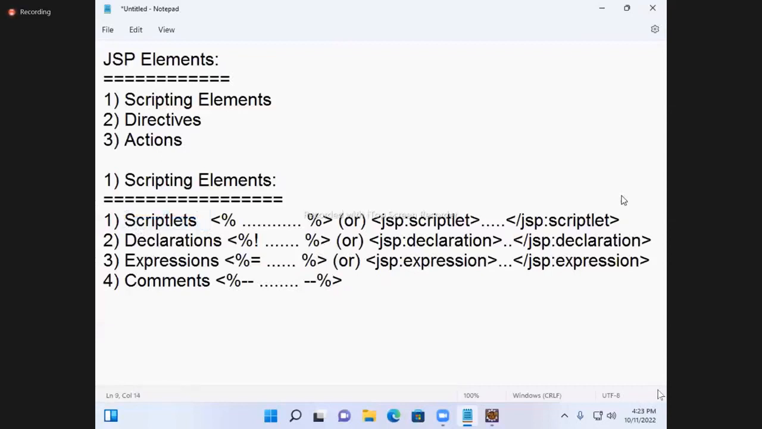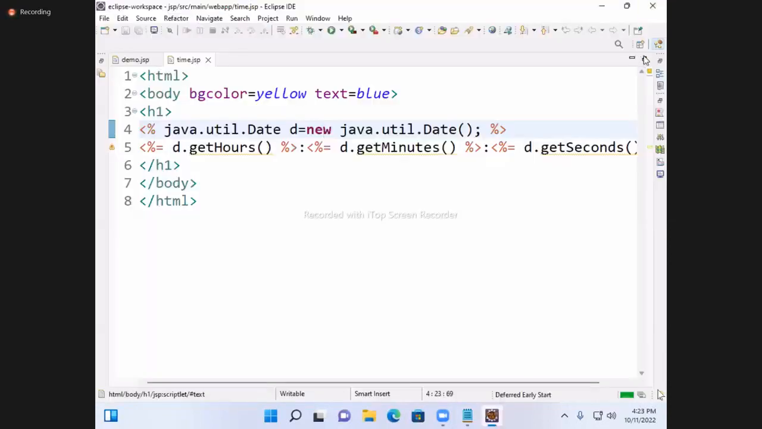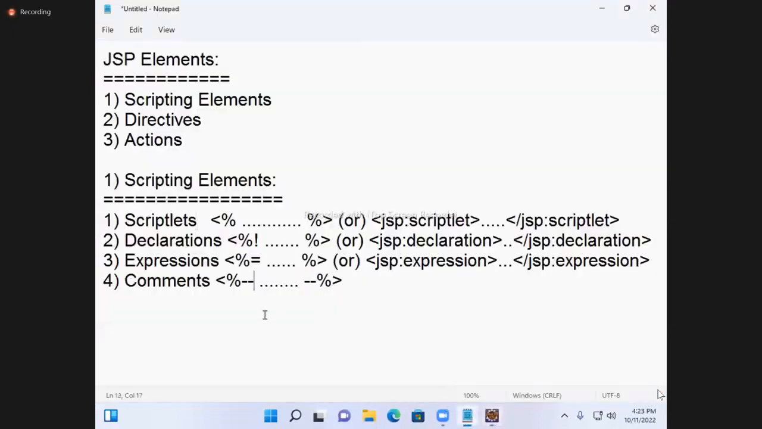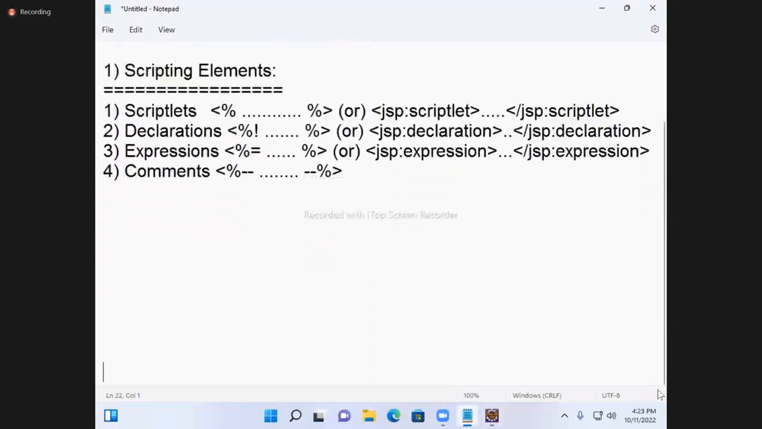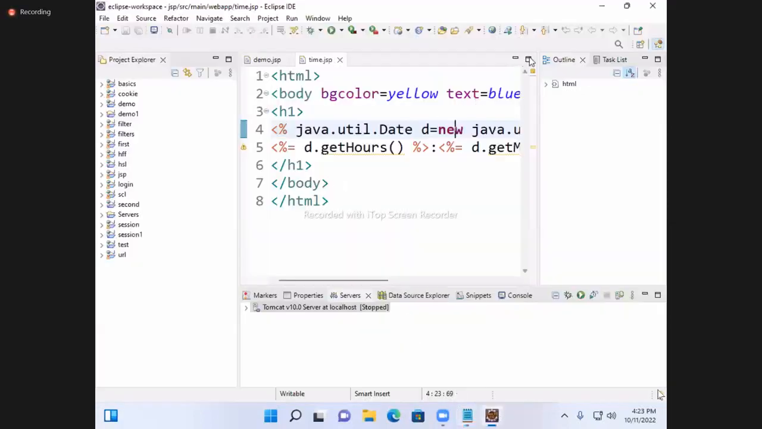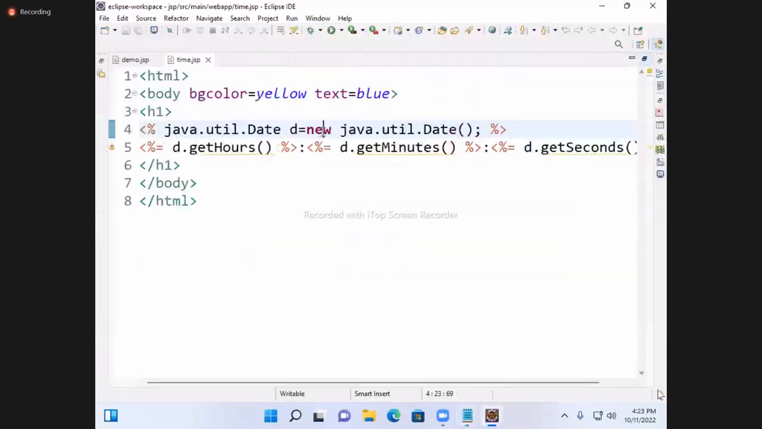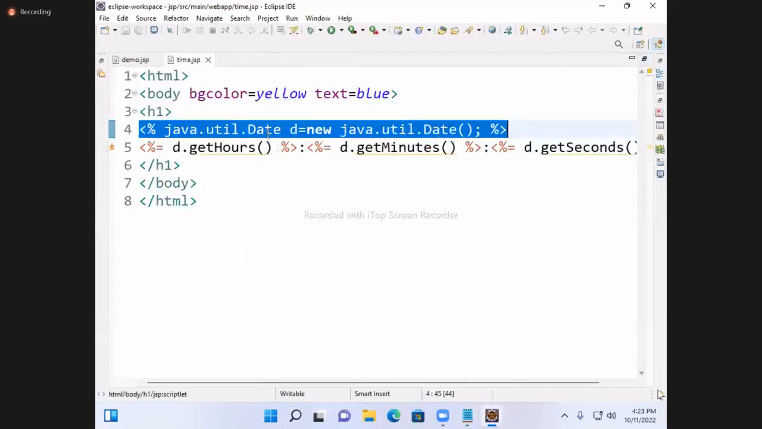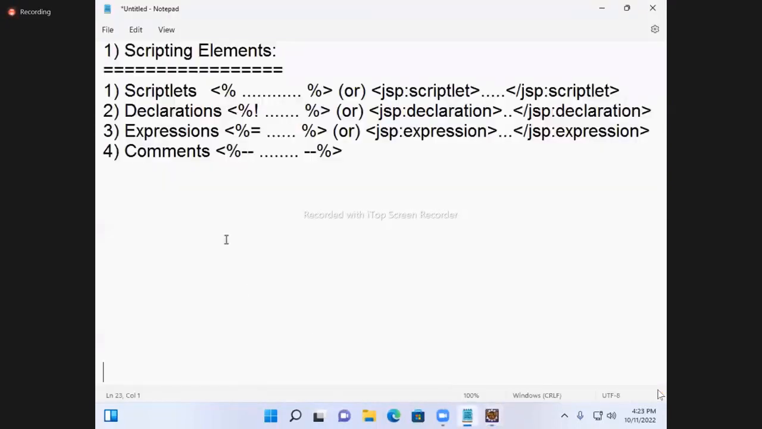Okay. Now, yesterday you have seen this one. Different types you can write. Say, date class object. Date class object we created, java.util.Date, with a scriptlet. If we create it in a scriptlet, it is executed again and again. Latest time comes. Okay.